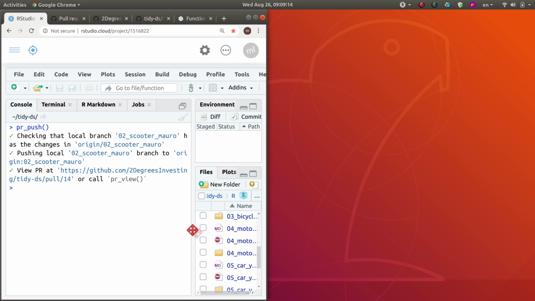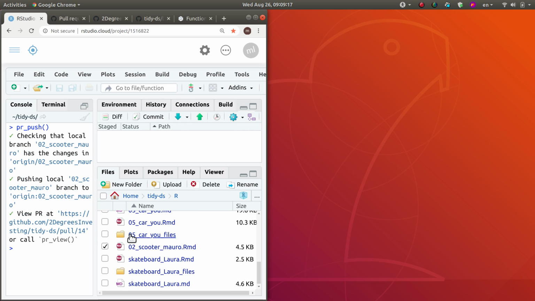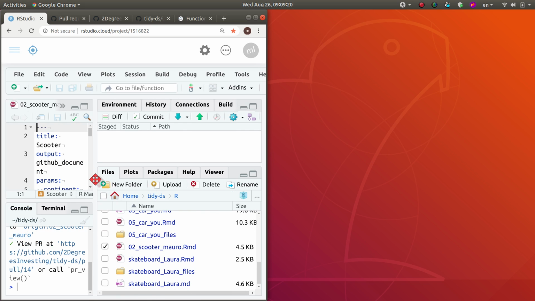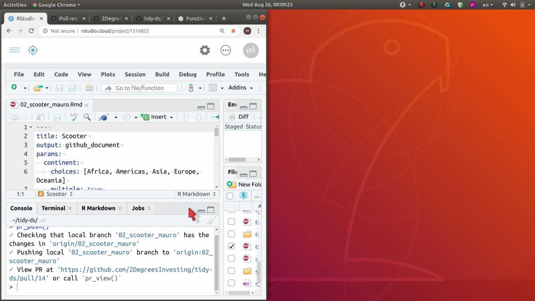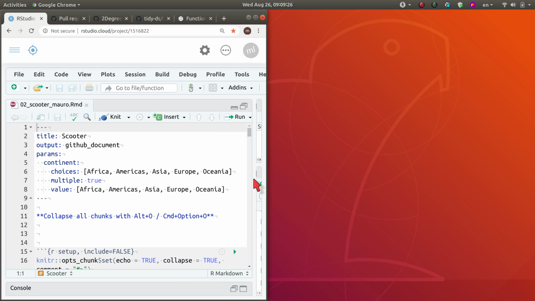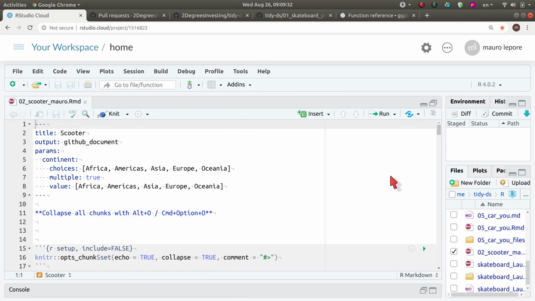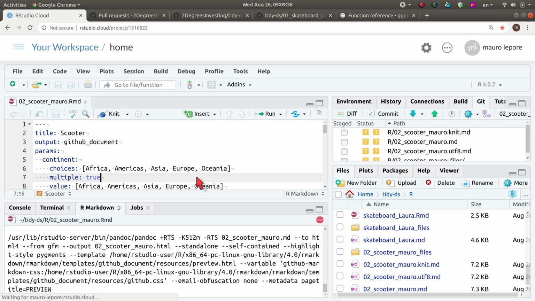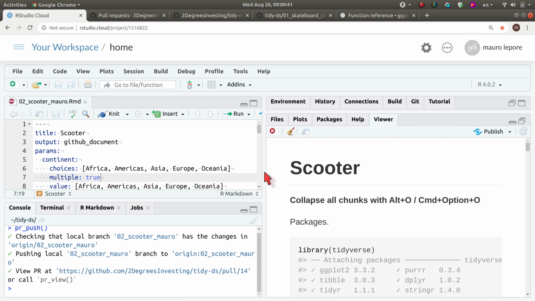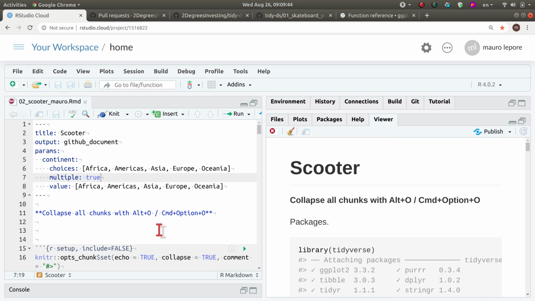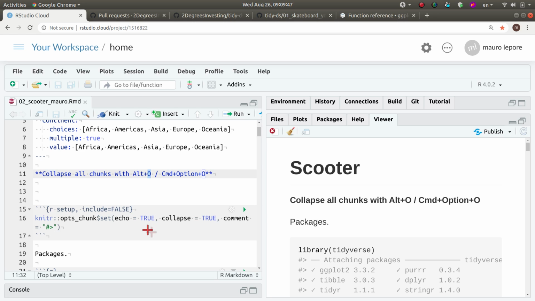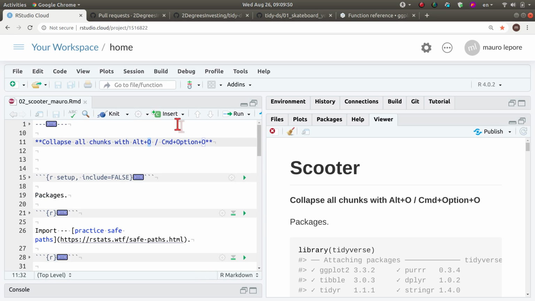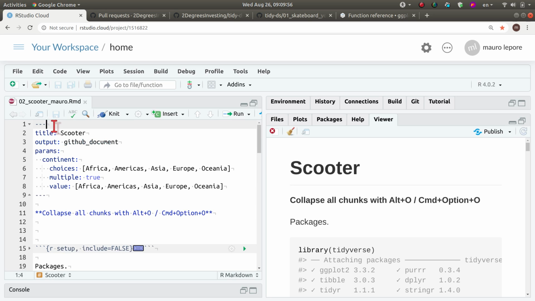But let's open the file that we want to work with. So in my case, it's going to be Scooter Mauro. And let's see what it is like. Again, I'm going to expand this to use the whole screen, so that I have here to the right the output of this and it kind of guides me a little bit. But I invite you to use the right hand side in this case of the screen for your own RStudio. As usual, we start by collapsing everything with Alt O, or if you're on a Mac, Command Option O, but we can also expand things now to review.